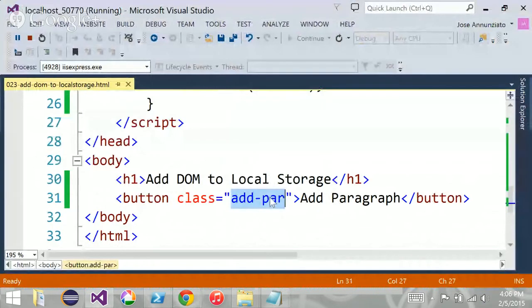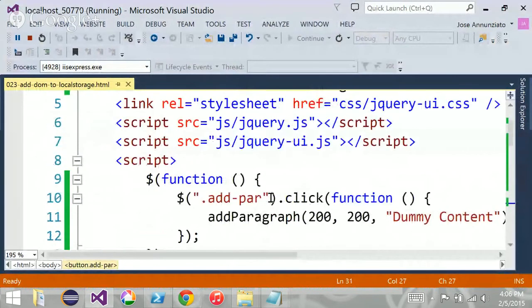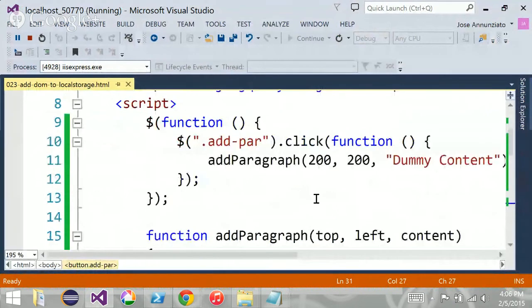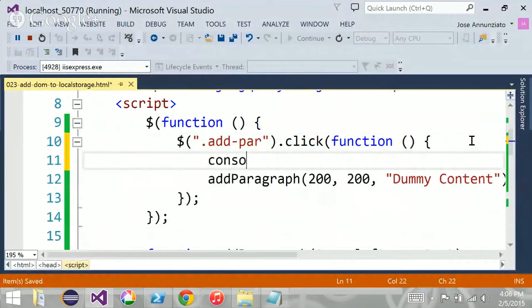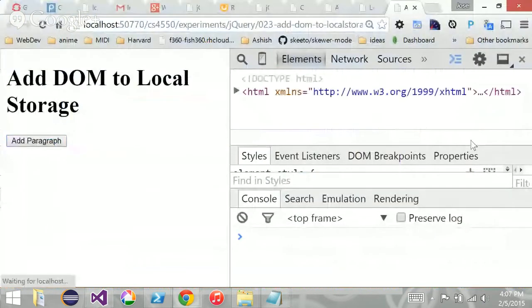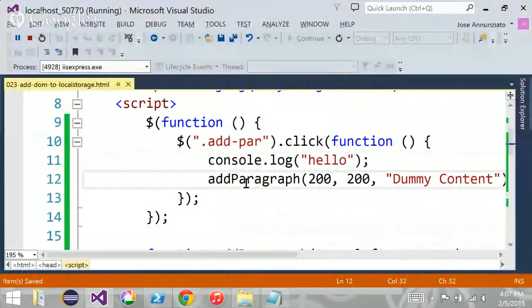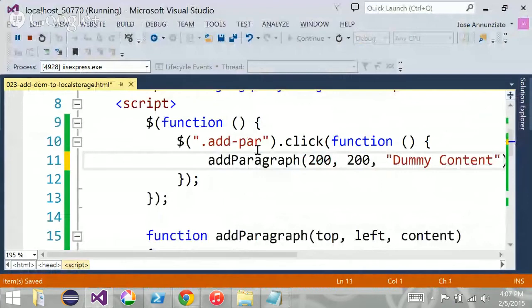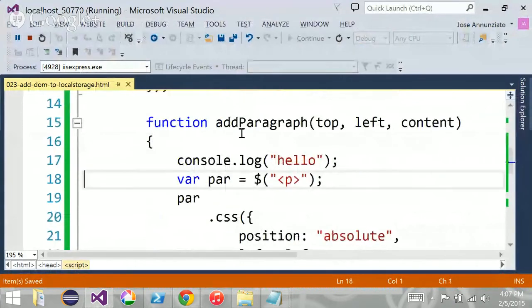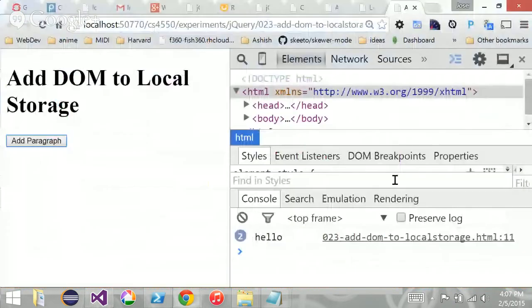Add par, that's the class. Add par is click. Let me see if this is even being invoked. Console log hello. Okay, it's calling hello. And then it's calling add paragraph. Let me see if it's getting here. Hello 2. Refresh. Okay, it's getting there.